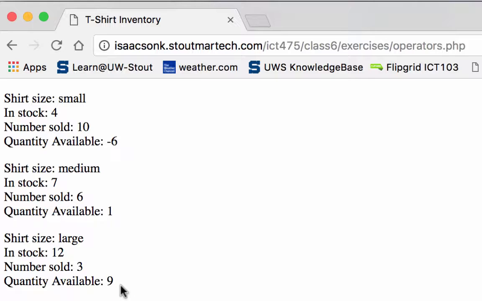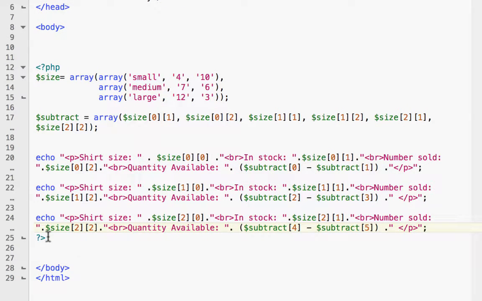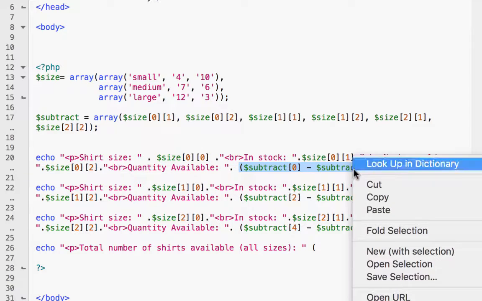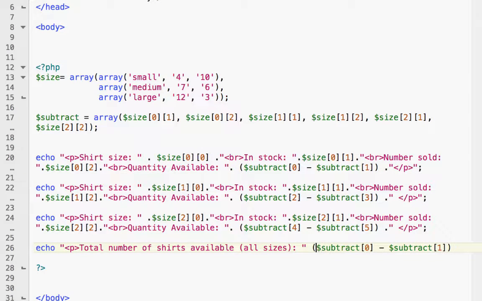Let's just do one more thing. I'm going to echo one more line before my closing PHP. So I'm going to put some more spaces here. We're going to type in echo, and we're going to open up a paragraph tag, and we are going to say total number of shirts available, all sizes. So now we're going to play around with some precedence. So what we're going to do, I need to concatenate this, is we are going to do the number from up here. I'm going to just copy this. Oh, make sure we get rid of that.